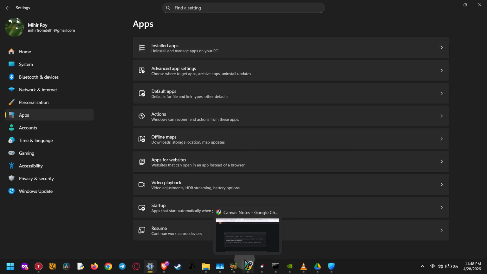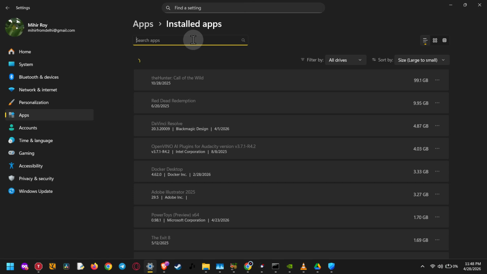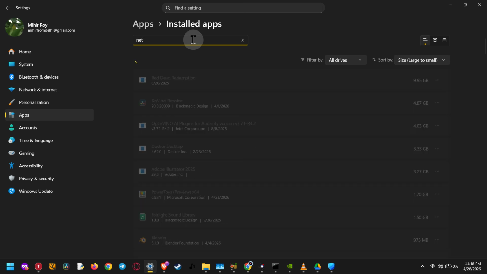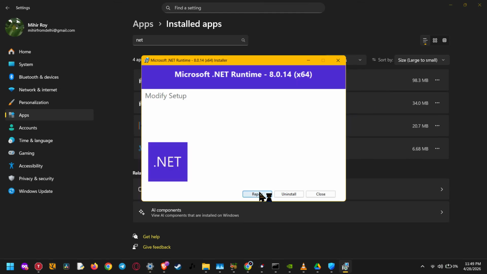To repair it, go to Settings, then Apps, then Installed Apps. In the search bar, type .NET Desktop Runtime 8.0. Once you find it, click the three dots on the right, choose Modify, and then select Repair. Let Windows complete the repair process, then reboot your computer. The reboot is important because it resets the network sockets and background services that HandBrake depends on.